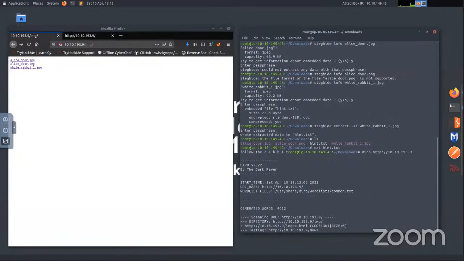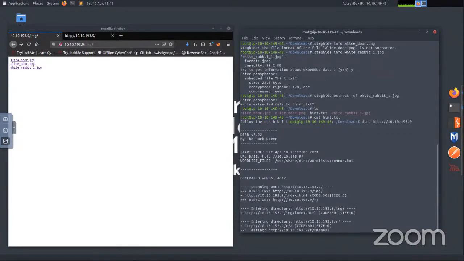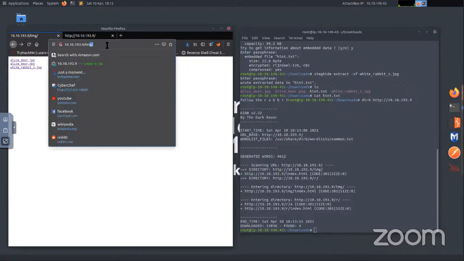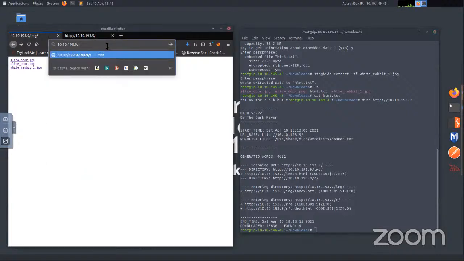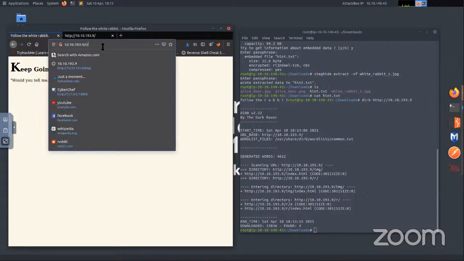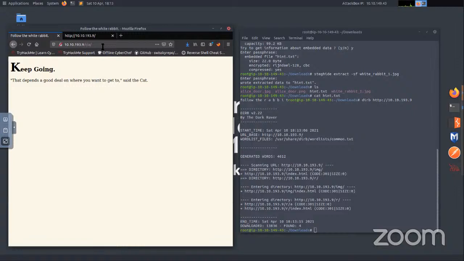So we'll do a dirb to see if we can find anything. And I see off the bat, there is an image file, which we've already checked out. There is an r directory, which we have not checked out. And then there is an a directory. So it says, hey, keep going. Would you tell me, please, which way I ought to go from here? All right, so we also see that there is an ra. And it says, keep going.